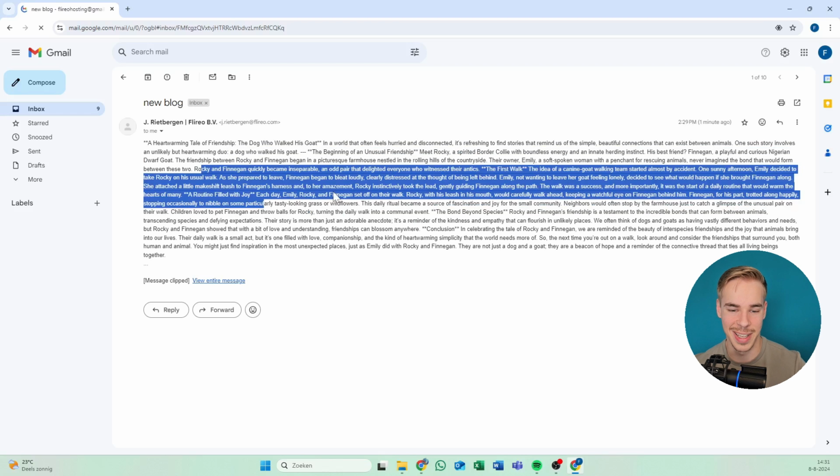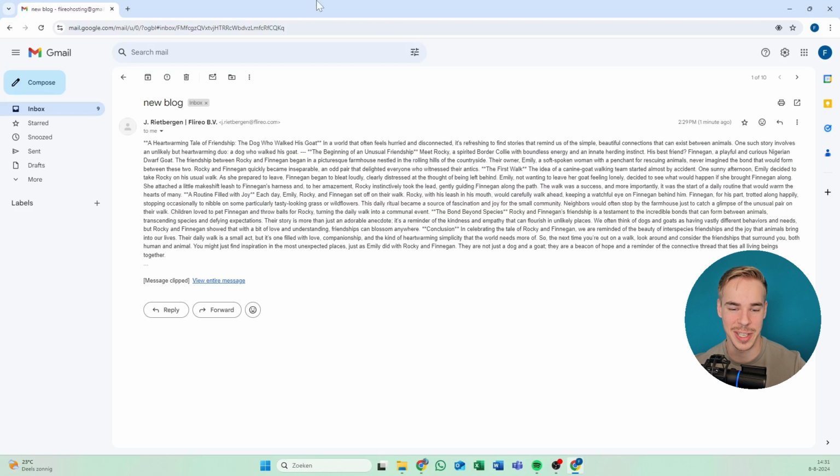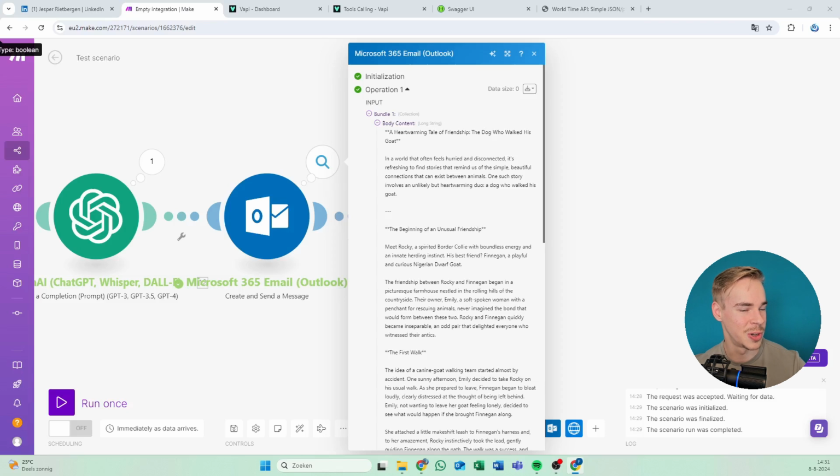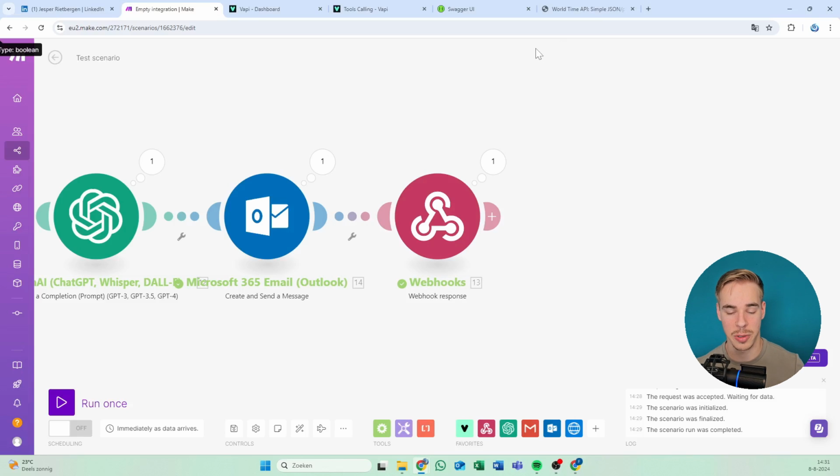So yeah, in this case, heartwarming tale of a friendship, the dog who walked his goat. So the automation works, and I know how to make an assistant, how make.com works, how to create a tool, and use different functions. So the first one is sending information, but also getting information via make.com. And that's, yeah, I think the basics of how you can connect your assistant to make.com and VAPI AI.